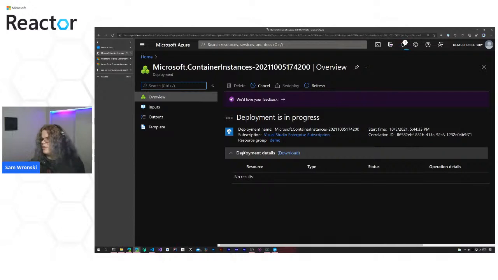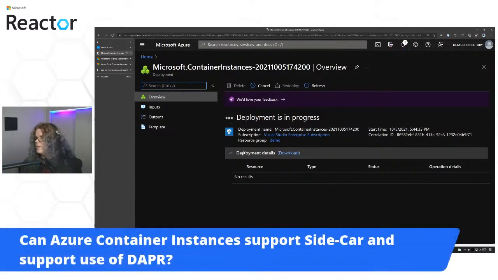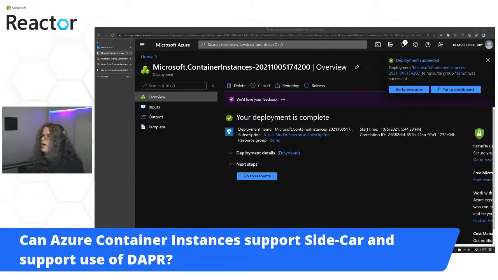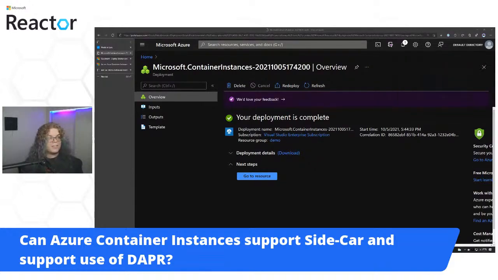Are there any other questions that I have missed? I think the last one was on app services, so we've covered that. Can Azure Container Instances support sidecar and support use of Dapr? I don't know. I'm actually in the process of learning Dapr, and so I'm not sure if you can run sidecars. You should be able to.